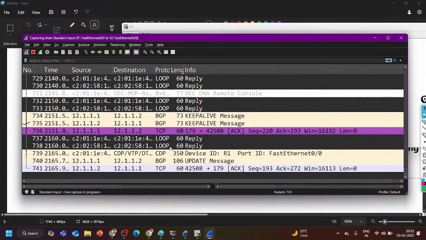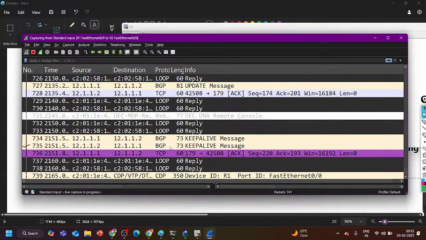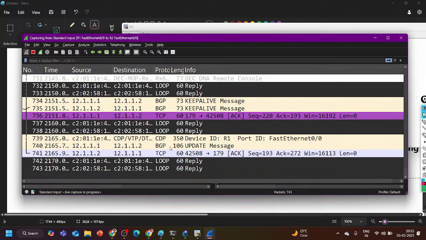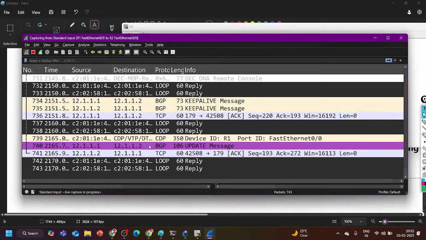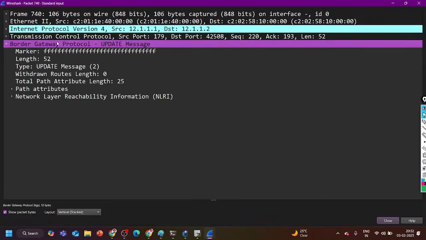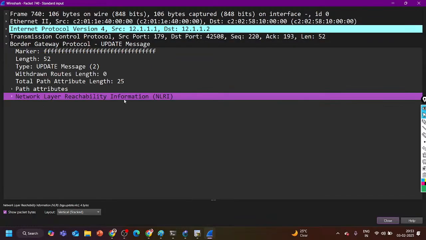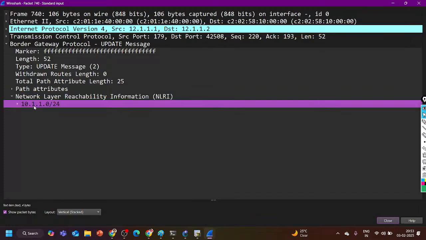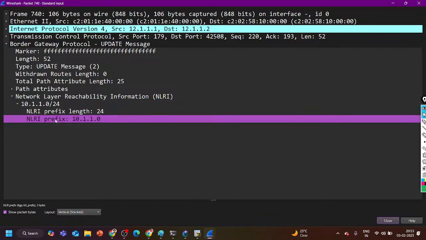B1 update message. We see it go. You have to scroll up, sir. So what information is there? NLRI, network layer reachability information. We call prefixes NLRI in BGP. Here if you open, you can see which prefix is there, 10.1.1.0/24, with prefix length and NLRI prefix.